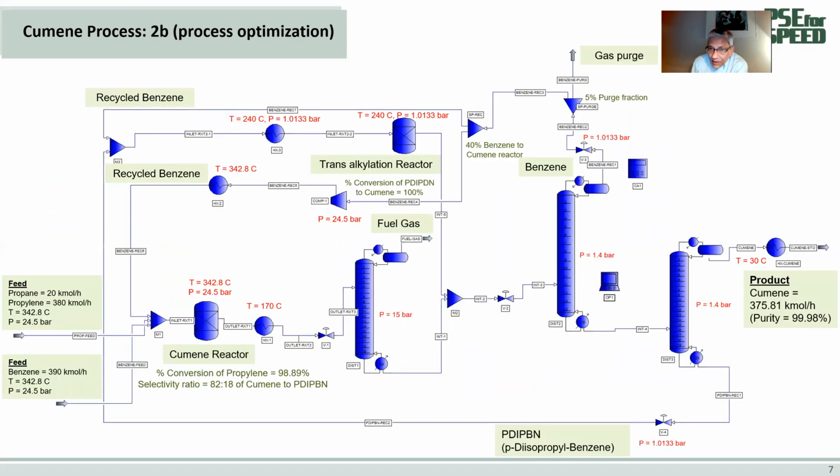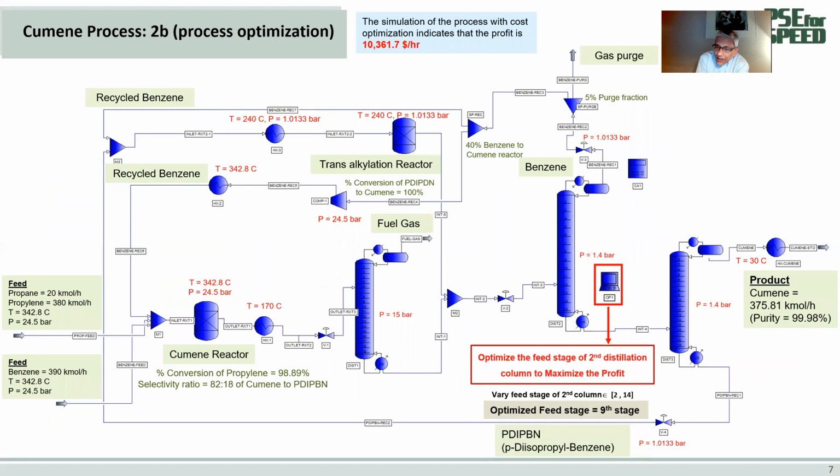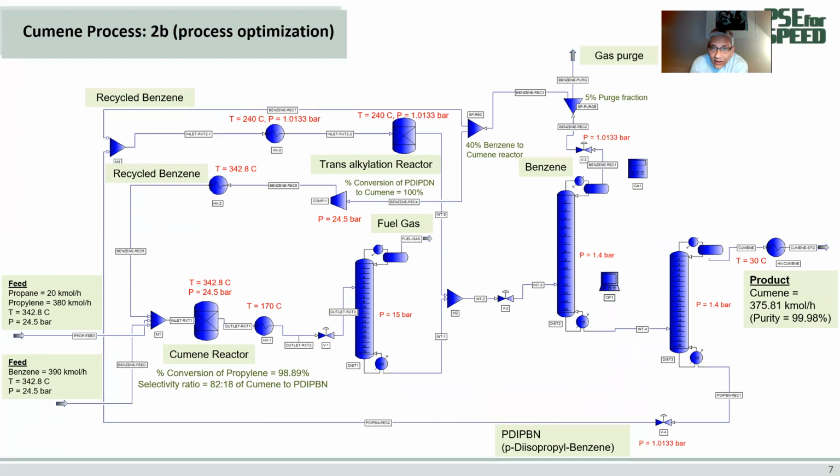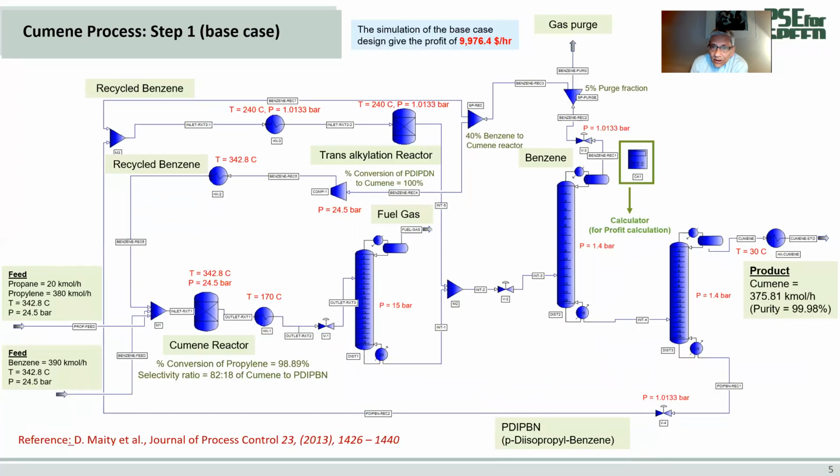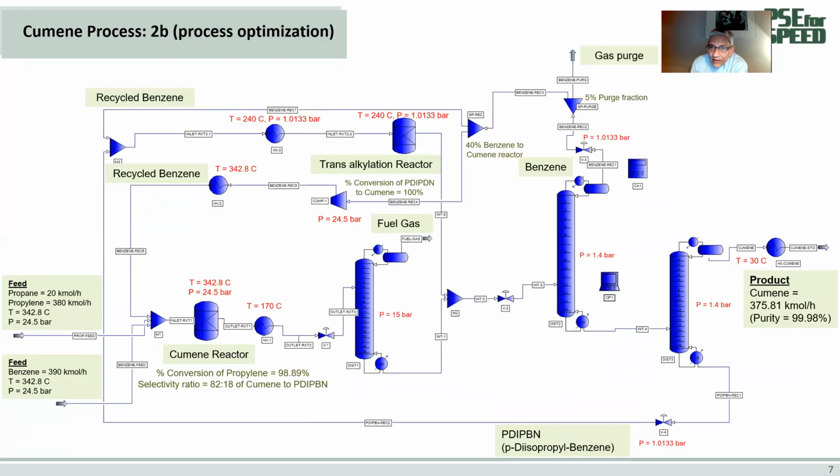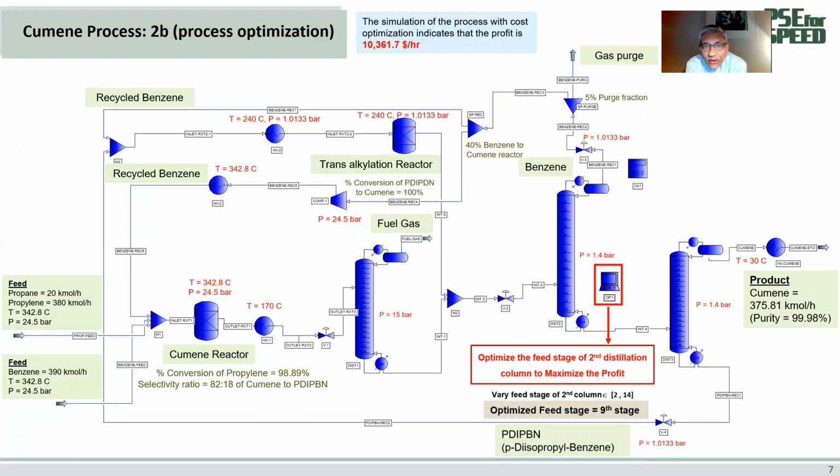So in order to do the optimization, we add the optimizer available in Pro 2. We say that we want to optimize this feed location, keeping the same product specification. So all the other points are not changed, only this one is changed. And doing that, we can see that our objective function now has the profit compared to before of 9,976. It has increased to 10,361.